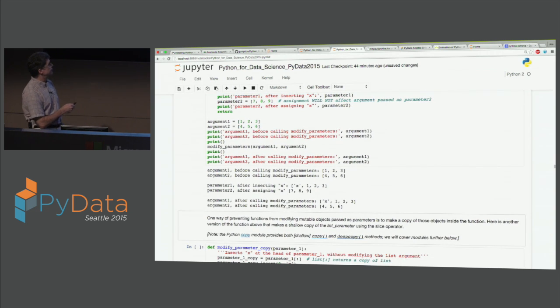Okay, so you can see that before calling, they have the values we assigned to them. Inside the function, we inserted x here. It didn't actually modify, I guess I should have modified that description. Oh well. I reassigned the value of parameter 2 to this list 7, 8, 9. So they have those values there. But now I come back from the function. Nothing changed with argument 2 that I passed in, but the x is still there in argument 1.